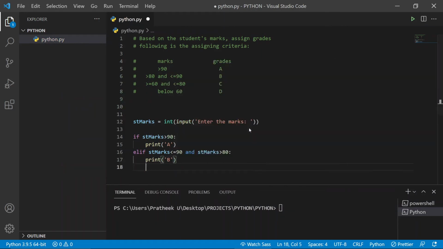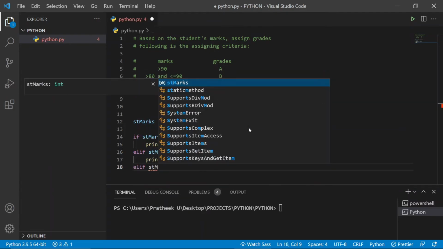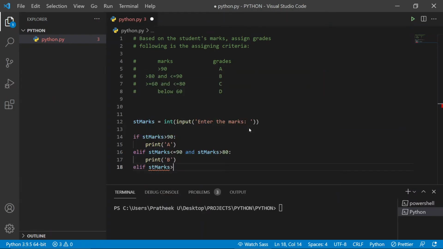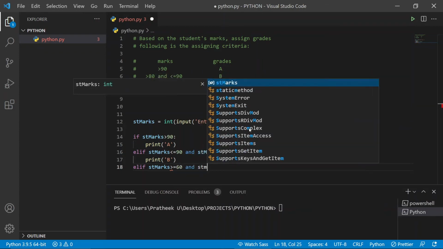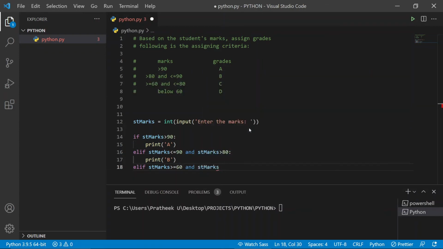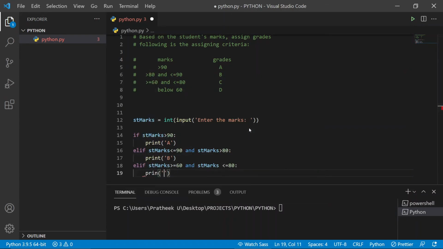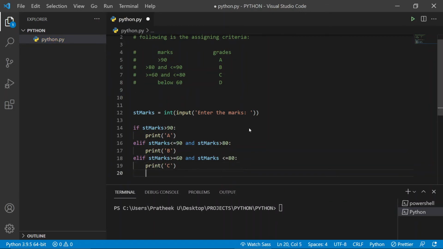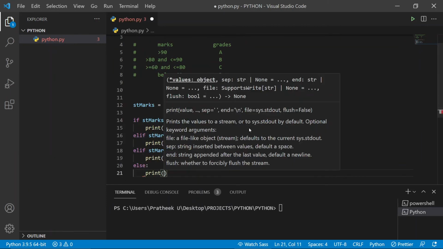then print B. Now if this condition is also not met, we have a condition for grade C, that is elif st marks is greater than equal to 60 and st marks is less than equal to 80, print C. Oops, I forgot to add T. Then finally, if none of the conditions is met, print D.